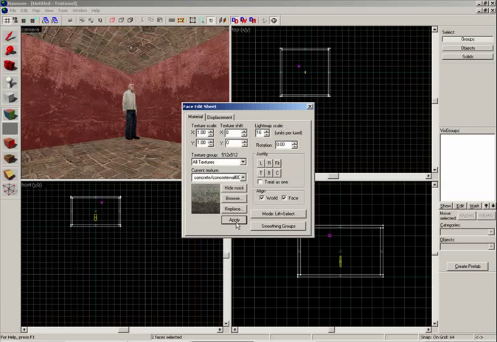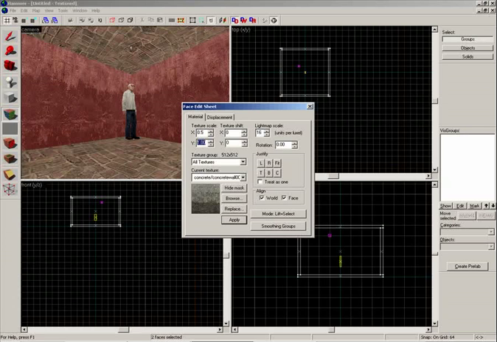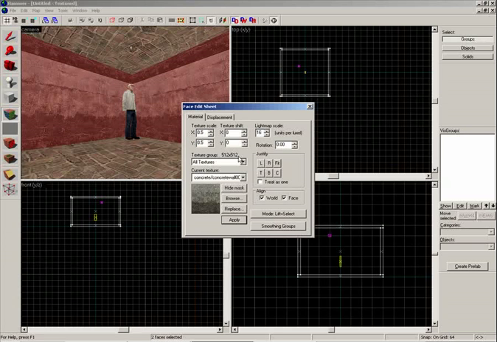I'm just going to apply that, and as you can see it's very large. This wall's quite big compared to this person, but look at the texture, it's huge. So I'm just going to scale it down to 0.5. By default in Half-Life 2, for some reason the textures, how can I explain it?